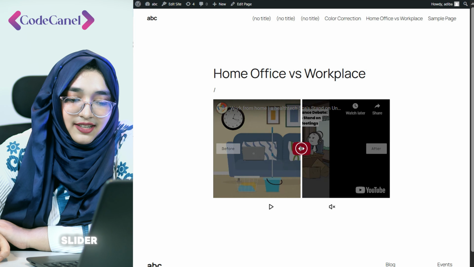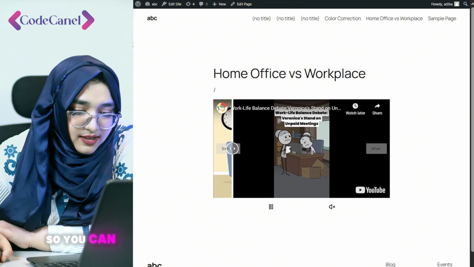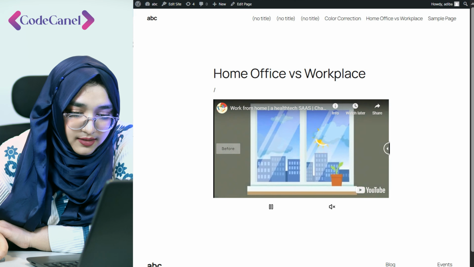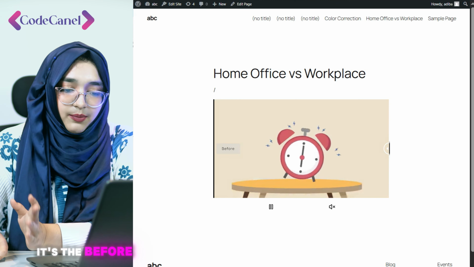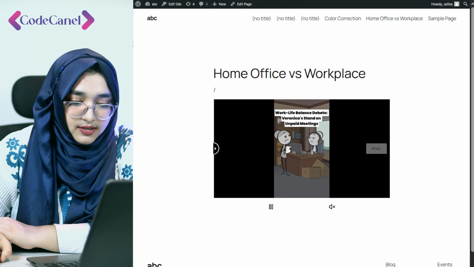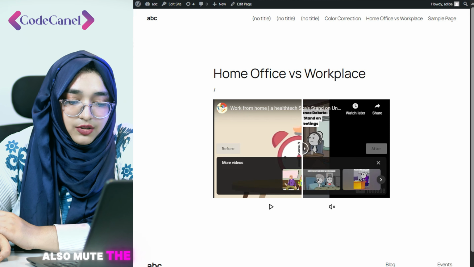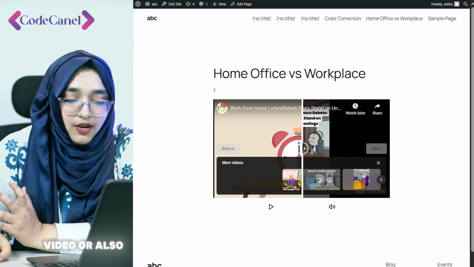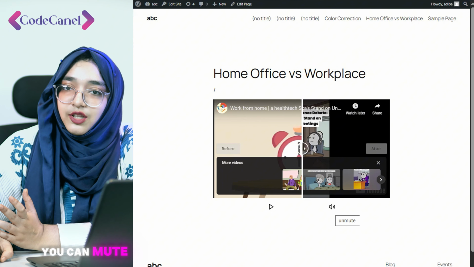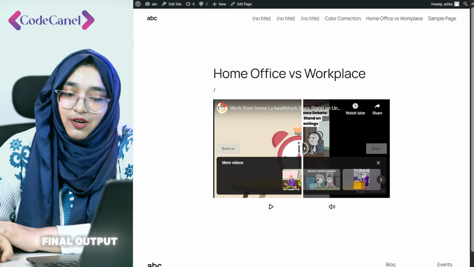Yeah, here our video slider is ready. So you can drag it like this and see the entire screen. It's the before one and this is the after. You can also pause the video as you like, mute the video, or turn the sound on. You can mute and unmute as well. So it's our final output.